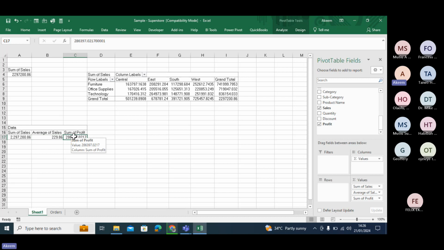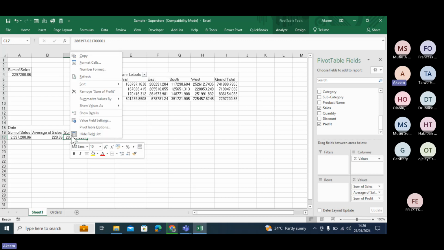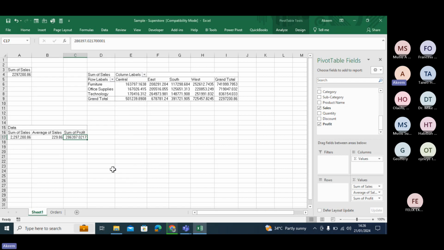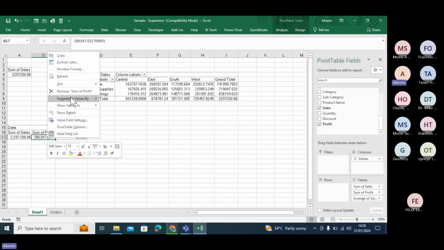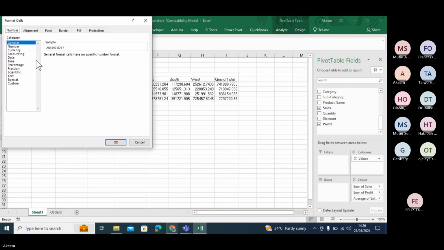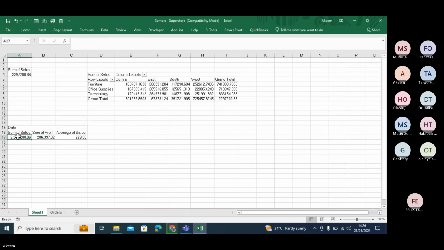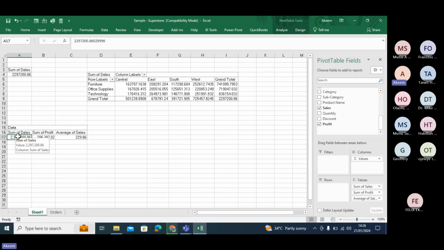Then the other way around, if you don't make use of this drop down, you can still right click here. Right click, you see value field settings here. And you can say, okay, I want to know total profit. That is sum of profit, and hit okay. So the profit can be before the sales. Let's click on this and the number format, check the box and hit okay. So that is the total sales, sum of sales, profit, and the rest.